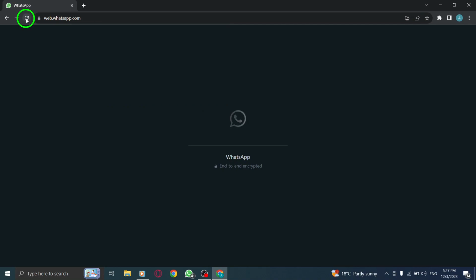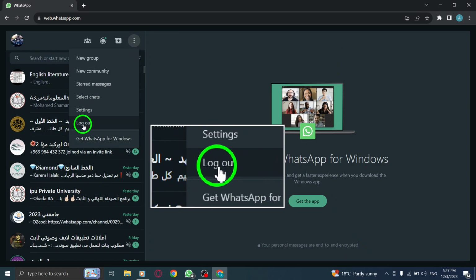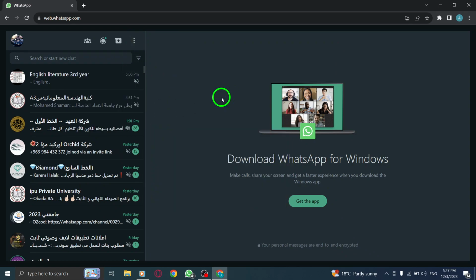Step 4. If the problem persists, try logging out and back into WhatsApp Web. Click on More at the top and select Log Out. Then log back in to WhatsApp Web to establish a fresh connection.